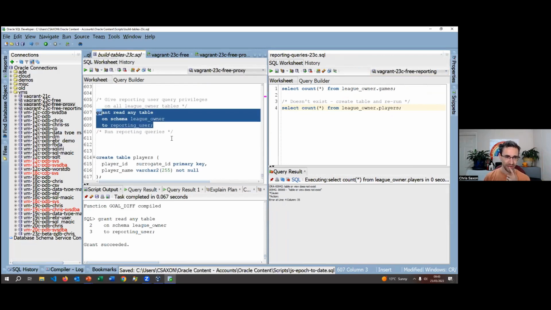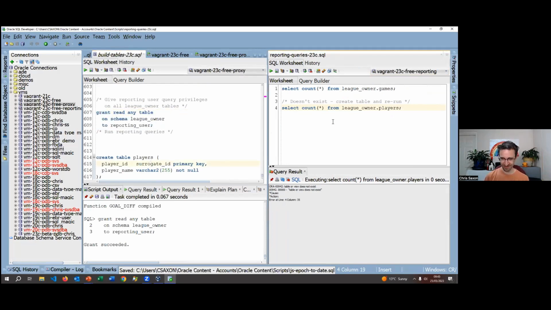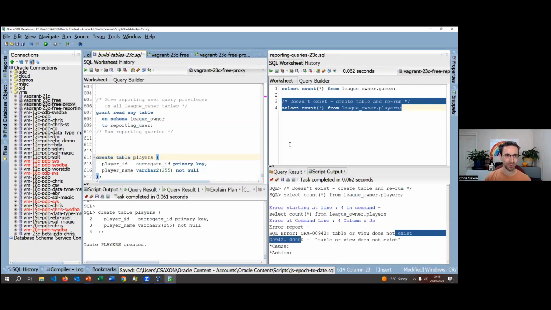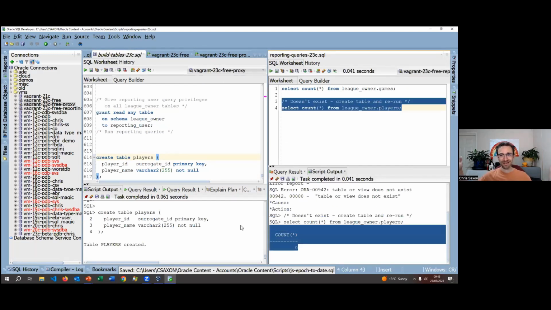Okay, so just to show that again, I'm going to verify players doesn't exist. We're going to get an error. But if we then create the players table in the League Owner schema and then rerun this, voila, it works, right? So we've got a simple way to grant one user access to all of another user's objects. Very useful for things like reporting users, where they typically need to query every single table in a schema.